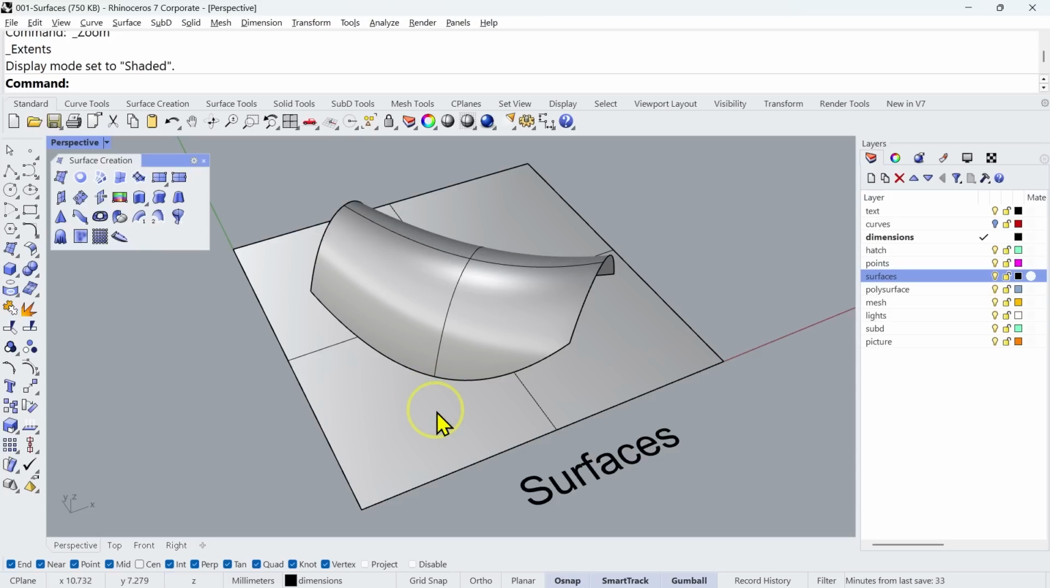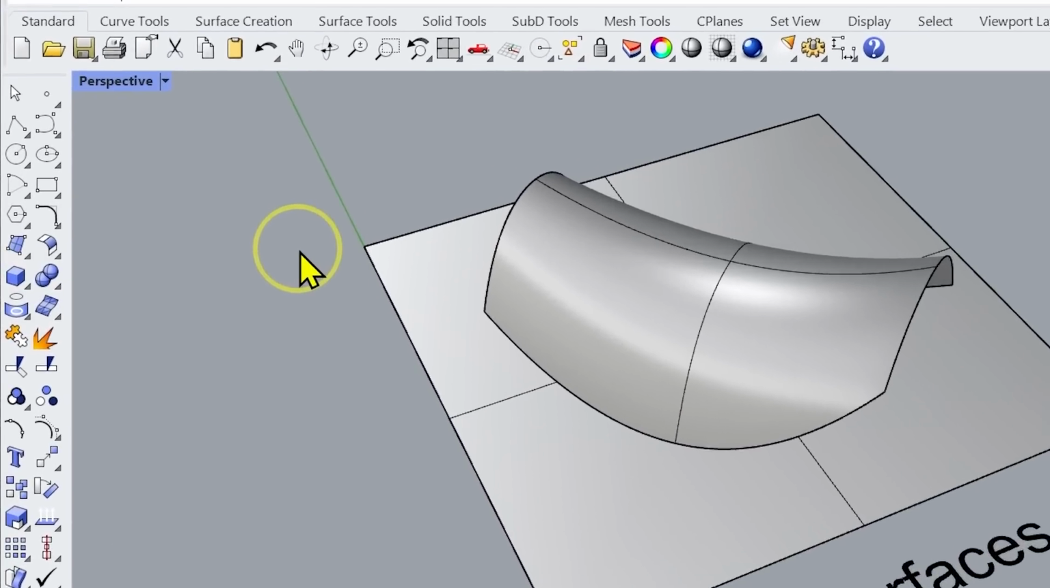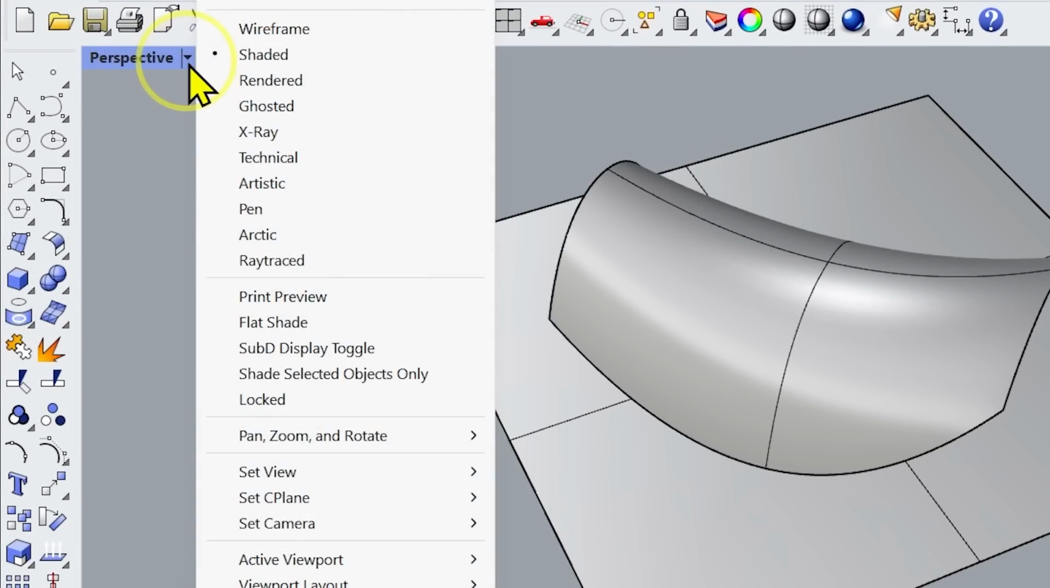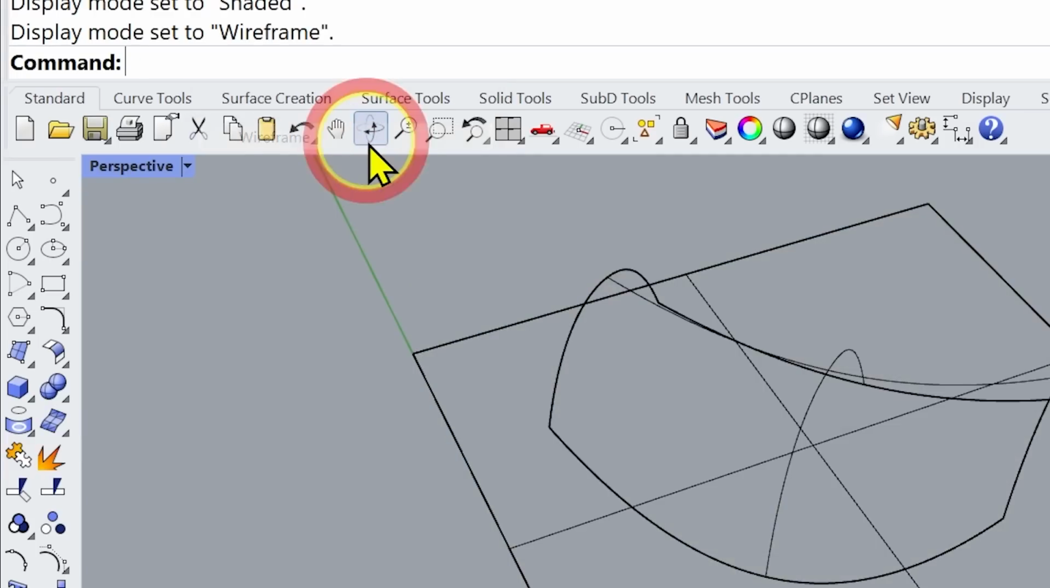Now, you must be wondering how these visuals change. These visual representations can be changed by using various options of the display mode in the viewport. But just to make it clear, these are just visual representations. They do not alter the actual surface itself.